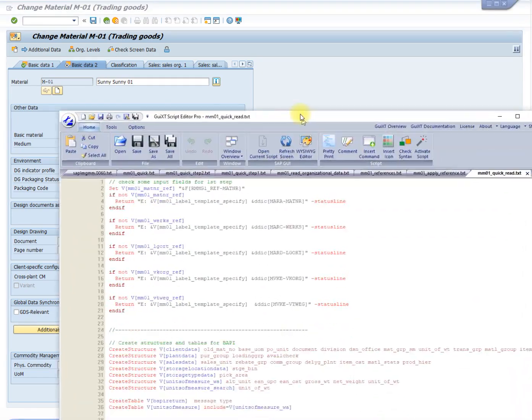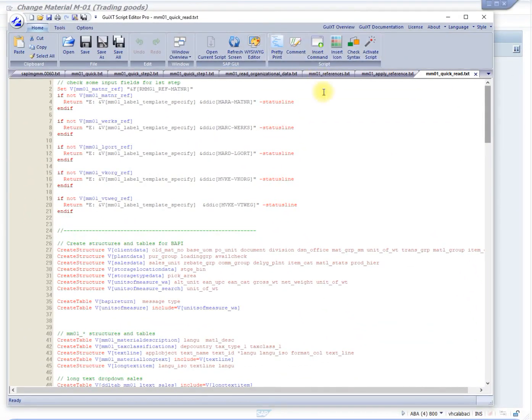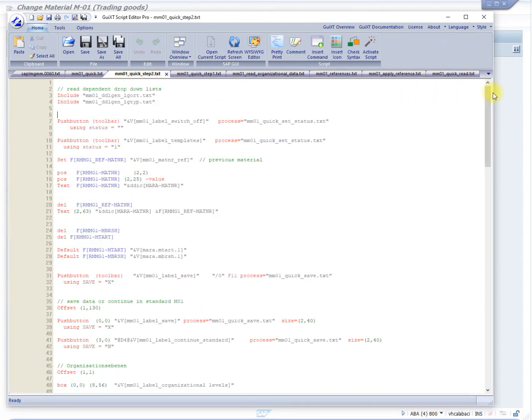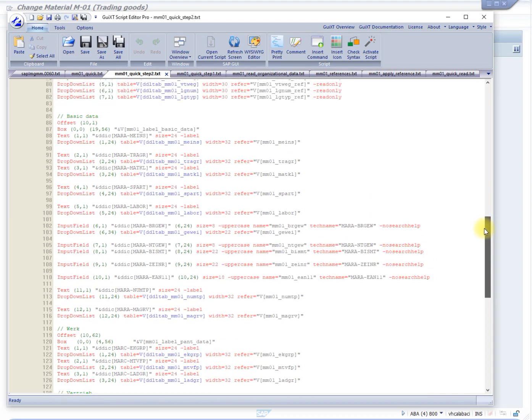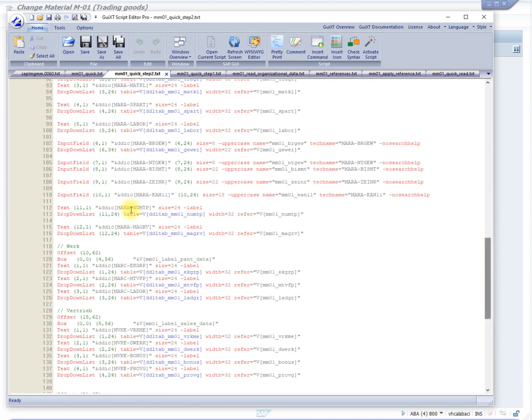Our plan is to first display this field with its label, second, to read it with the BAPI, and finally, to save it when activating the Continue push button. Let's start with displaying the field.